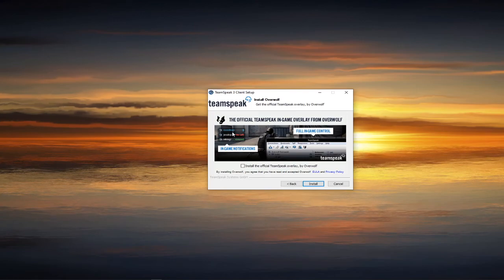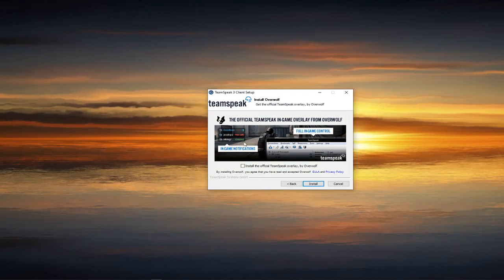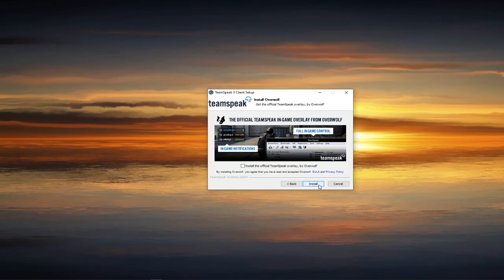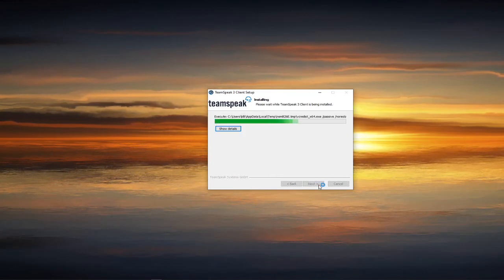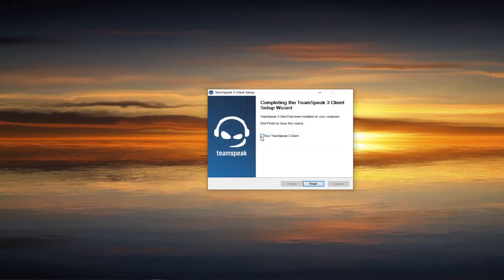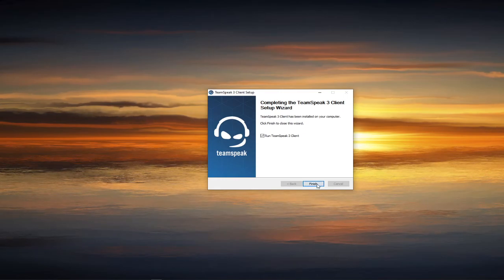If you want the Teamspeak overlay inside of FiveM, you can do it this way. You can install that. That's not going to be inside of this tutorial, so I'm not going to go into that. It's installed. If you don't want it to run, just unclick that, but I do want it to run for the sake of this tutorial.